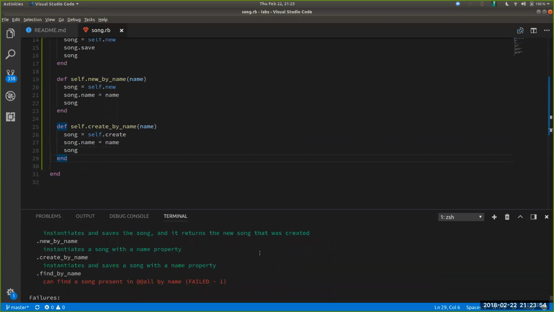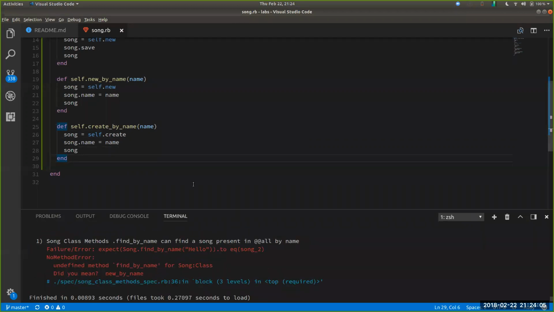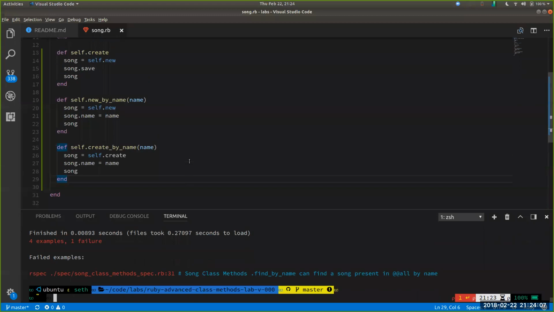Yes. Instantiates and saves a song. So one is just supposed to instantiate and one is supposed to save it. In this case, it's not making any real difference. The idea being, sometimes you want to create something, like we create that object, that instance, and then we want to do a bunch of stuff to it before we save it. So that was really what this self.new_by_name is.